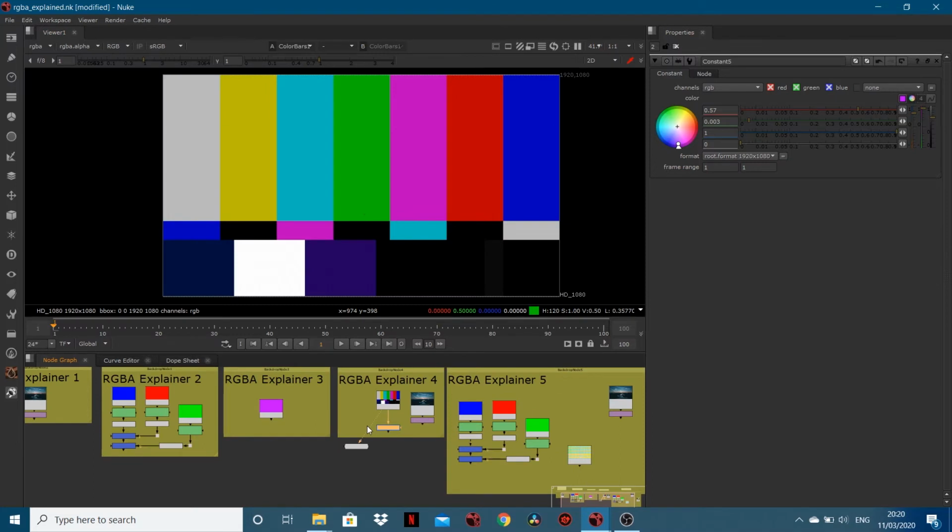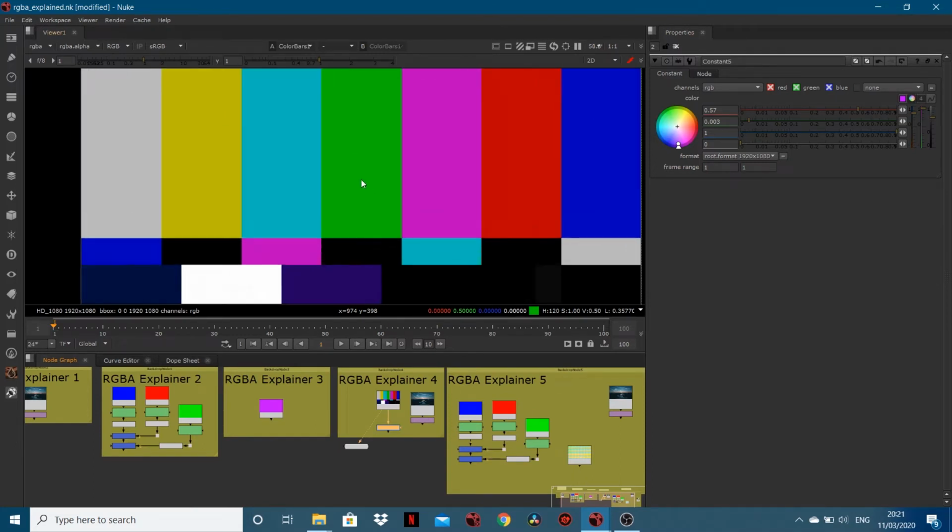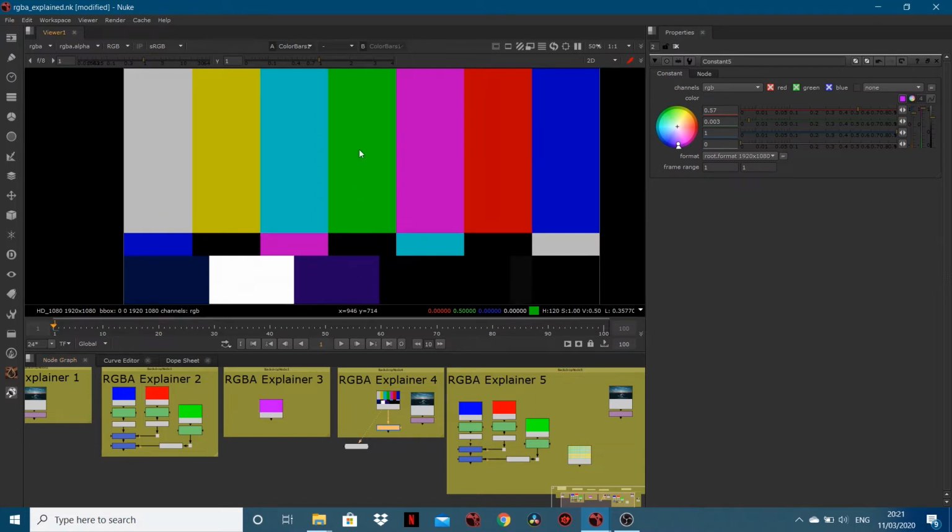On to example 4. We're now going to look at the individual channels themselves. So I've got this color bars here. If we select the green, we've got 0 information in the red, 0.5 information in the green, and 0 information in the blue. Now if you look up here where my mouse is, we can drop down and view the red channel independently, the green channel independently, and the blue, and we'll come to the alpha later. The shortcut keys are R, G, B and A.